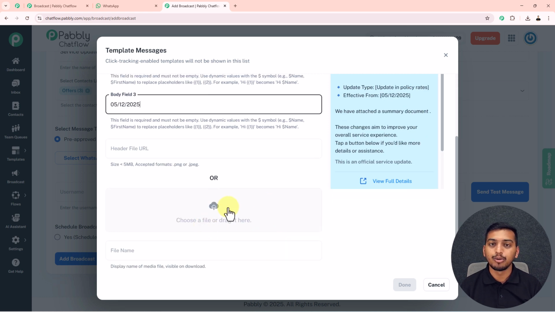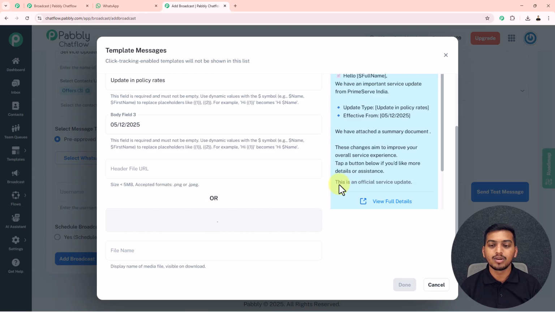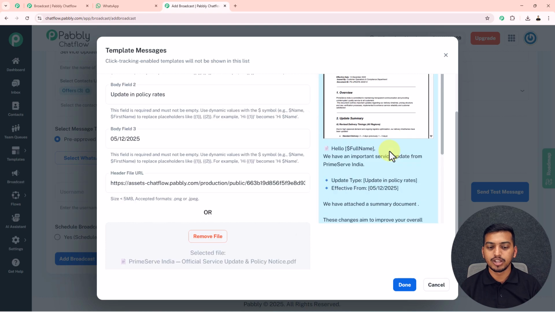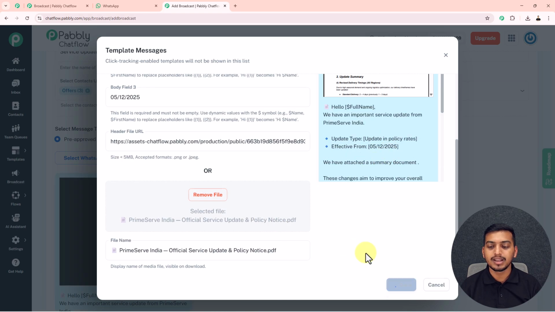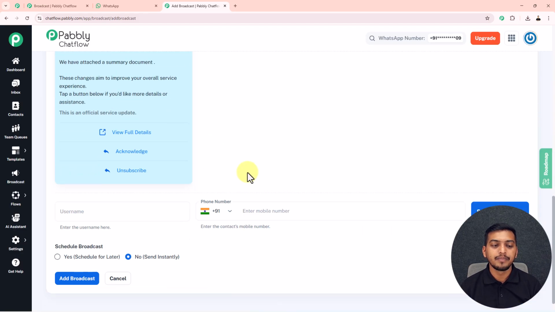Now here I will upload a document. To upload a document, I will click on this box here, select the document I want to upload from here, and you can see my document is selected successfully. Now I will click on this done button, as I have successfully filled up all of these details inside my template. Here this username and mobile number are given to us so that we can test this broadcast before sending it to a bulk of our customers.